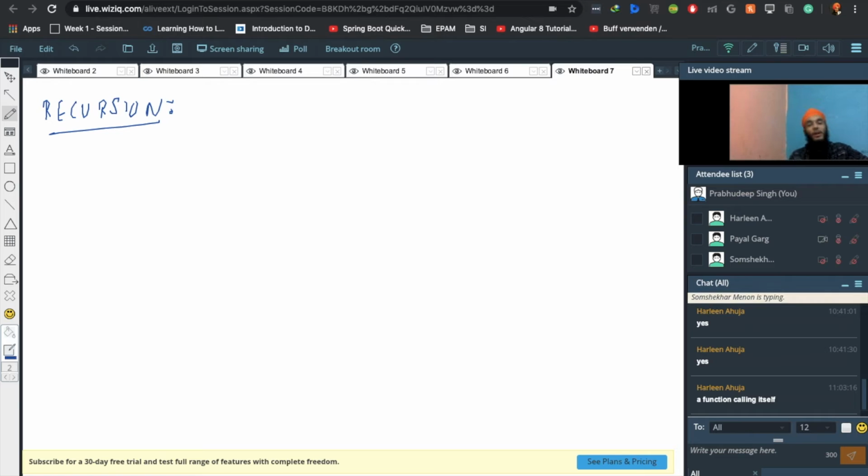Yes, a function calling itself. Yes, that's a very well-known thing. Okay, so let's put it in some other words. A function is calling itself. Why will a function call itself? And we will try to deduce the answer of why.